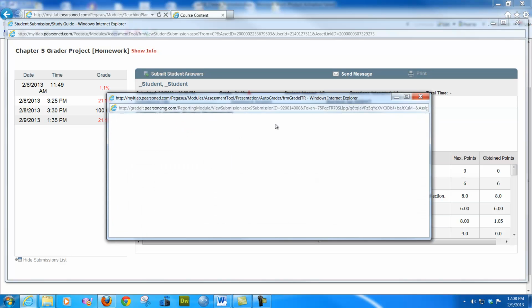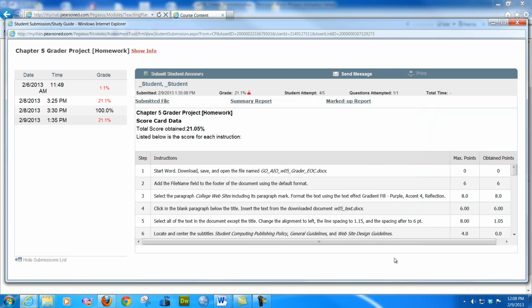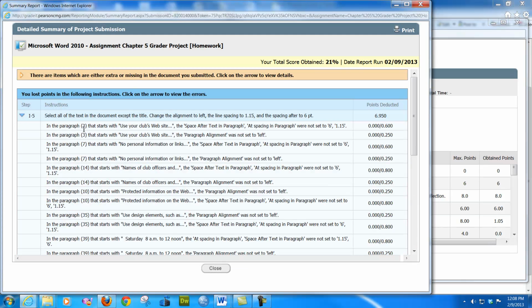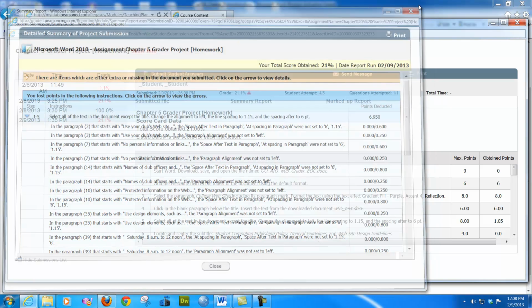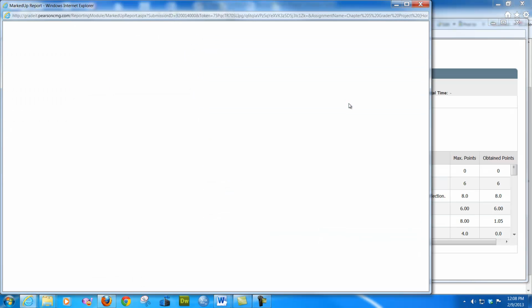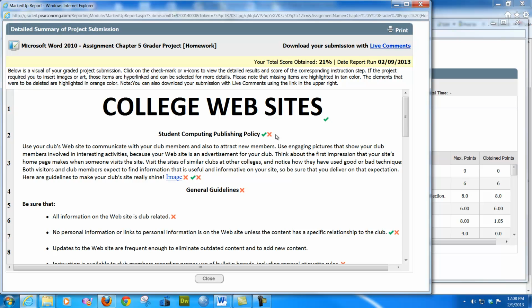You can click these little arrows right there, and it'll go through and tell you what you missed, why you missed things, what you didn't do. You can print this, which is a good idea, because then you can see what you missed and fix it. But personally, I like the marked up report better, and I would print this one, because every little red X you can click on, and it tells you exactly what you didn't do.